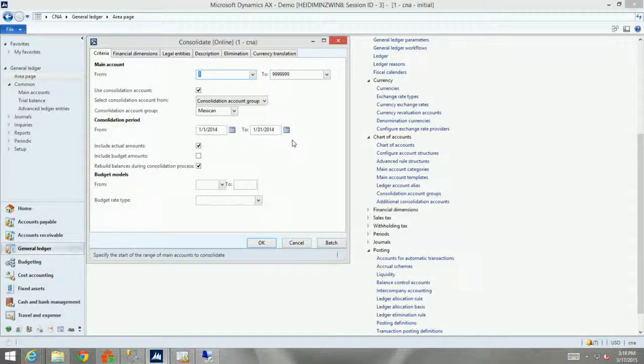I choose my consolidation period, and determine if I want to bring in actuals or budget amounts. There's also an option for rebuilding the balances during the consolidation process. So we have dimension sets, as you're probably familiar with in AX, which are used to build reports or your trial balance. And during the consolidation process, you can mark that checkbox to have those balances be rebuilt as part of the process instead of doing that post-consolidation. If you're bringing in budget amounts, you need to specify the budget model and the budget rate type to use for currency translation during the consolidation process.